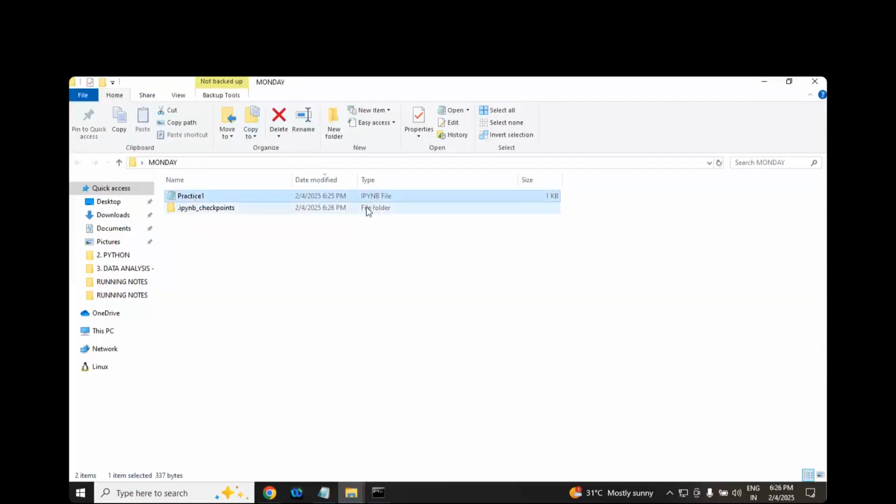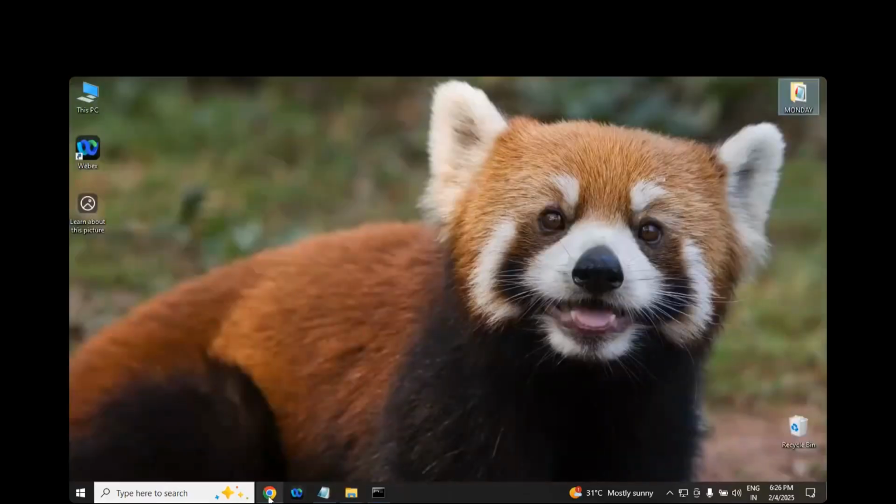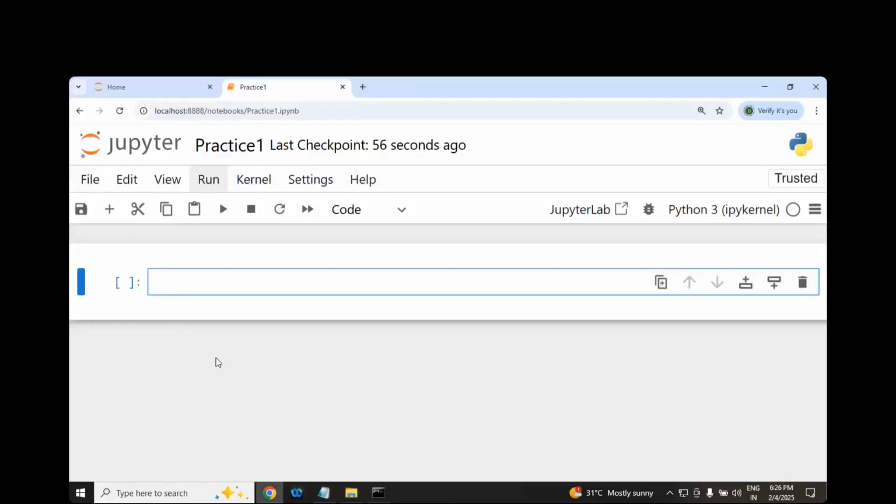IPYNB, this is the file extension. Don't worry about this one. Till now, I'm sure you are clear. We'll do one thing. Let me tell you, this practice 1, the whole file, is called a kernel. The whole bunch of cells is called a kernel.